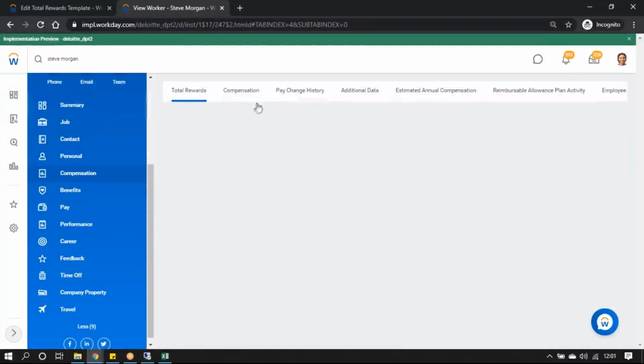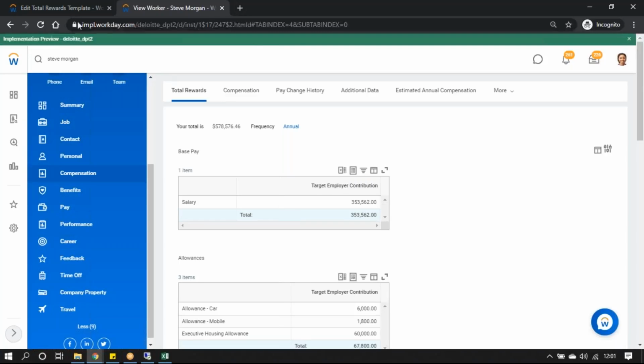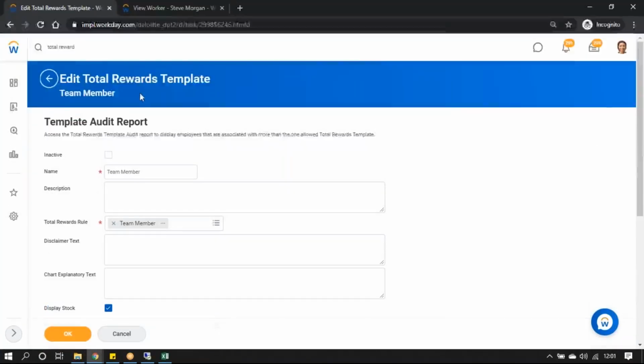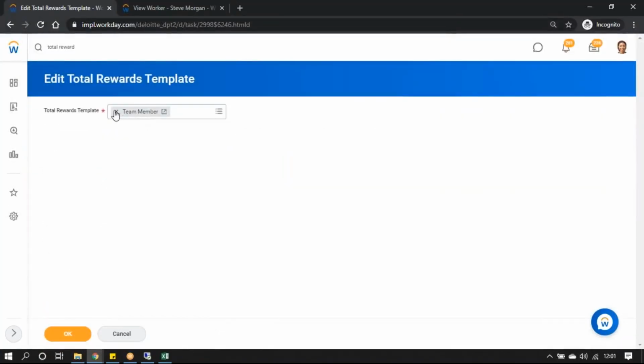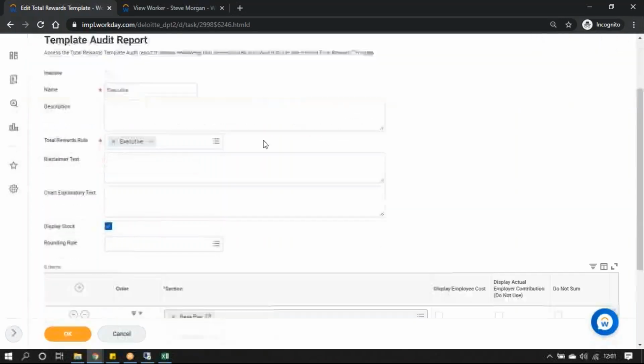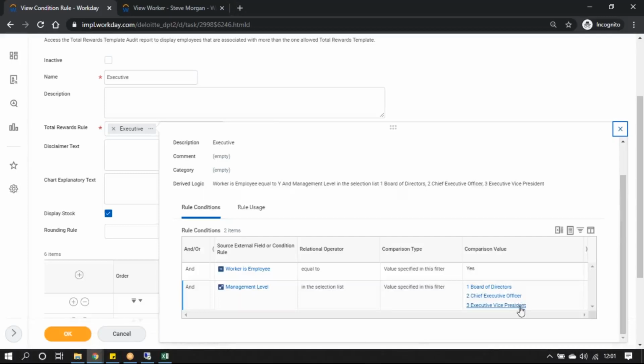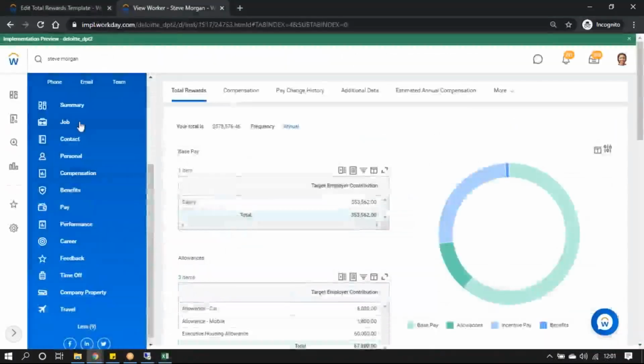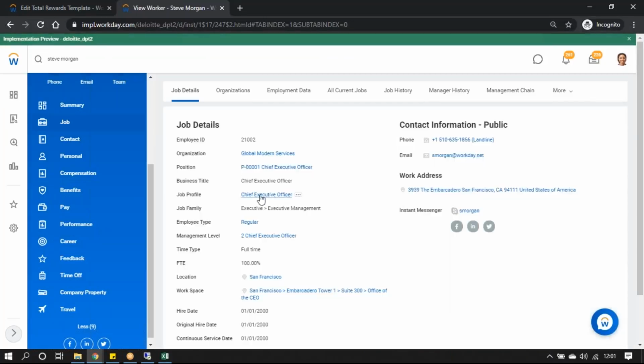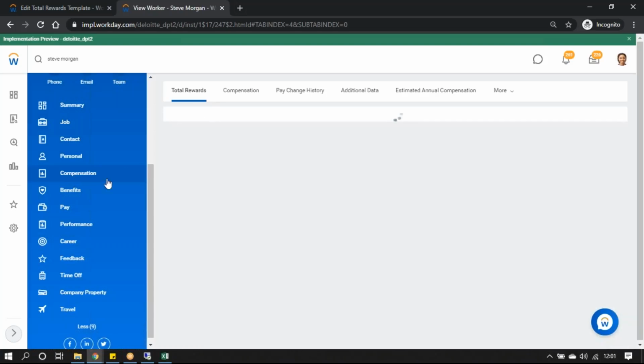If I go to compensation and see total rewards, okay, let's go to the template. You can create any number of templates. So I think this is the executive template. What is the rule? The rule says any employee who is EVP. So is he an EVP? Yes, he is a chief executive officer, obviously.